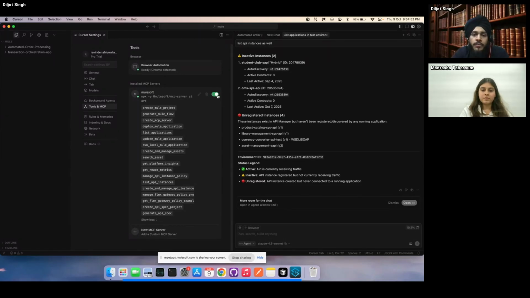Similarly, if you have a Zerodha MCP server, you'll be calling it like, give me this stock, and it will go and give you the data and all the things like that, right?